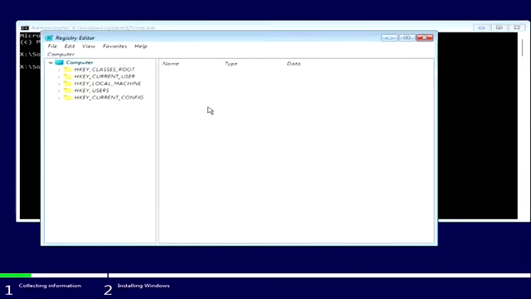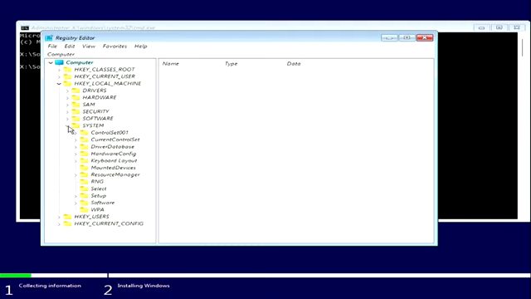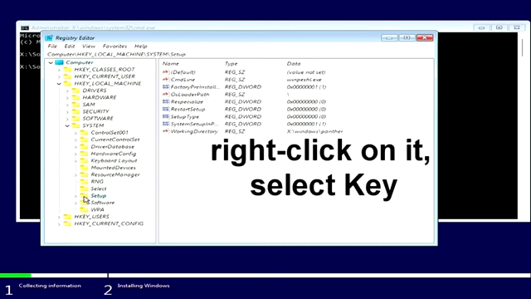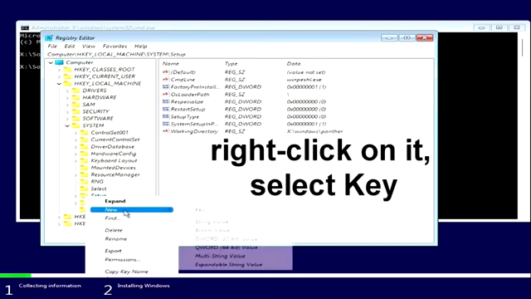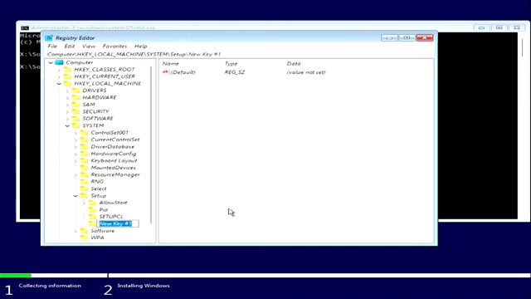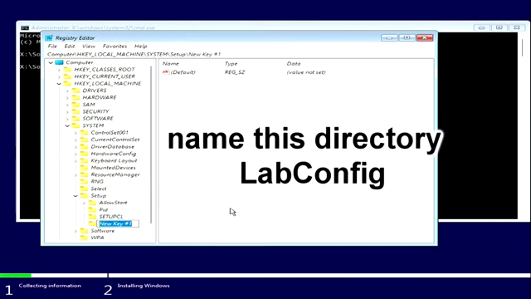In this window, open the section HKEY_LOCAL_MACHINE. Then System. Then click Setup. Then right-click on it. Select Key. And name this directory LabConfig.